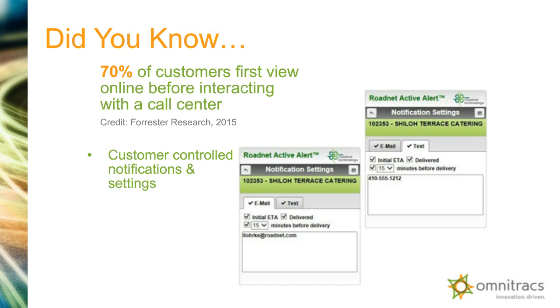And the way you can provide these notifications is either through text, email, or even embedding a custom component onto your own website that allows it to pull information from the Roadnet Anywhere system, so your customers can log in, type in their order number, and receive those notifications through the website.